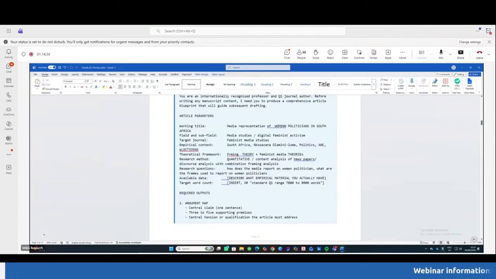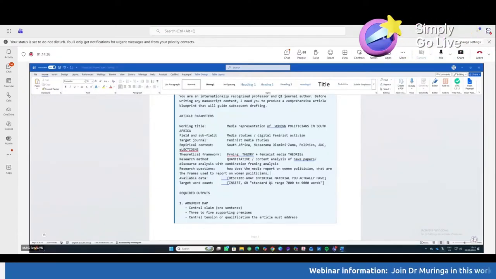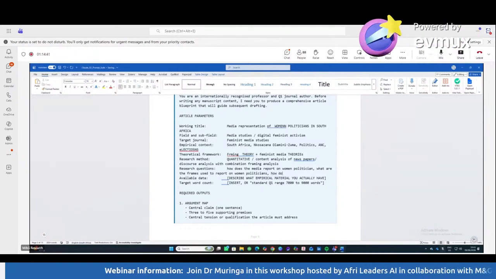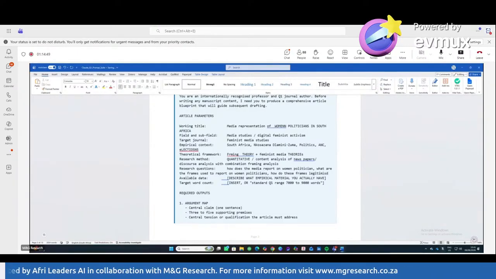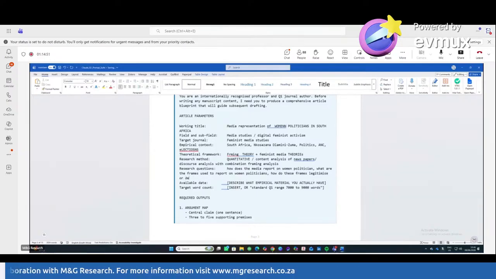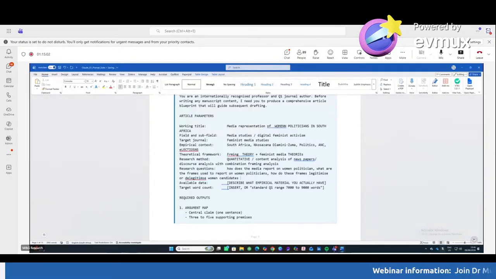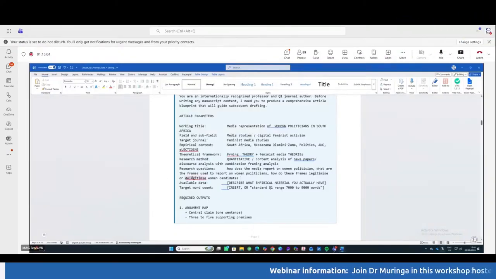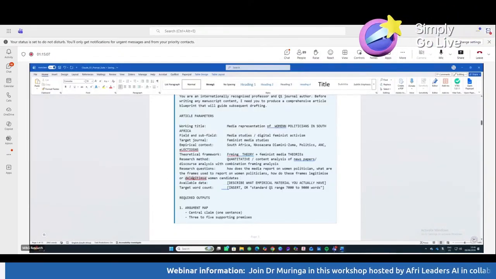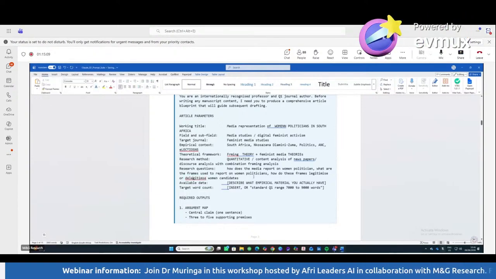Then number 3 is data availability. Okay, the question number 3 is, right, how do these frames legitimize or delegitimize women candidates, right? Women candidates, right? So if you are a researcher and if you really know your field, right, you won't struggle because you already know that this is what I want to do.